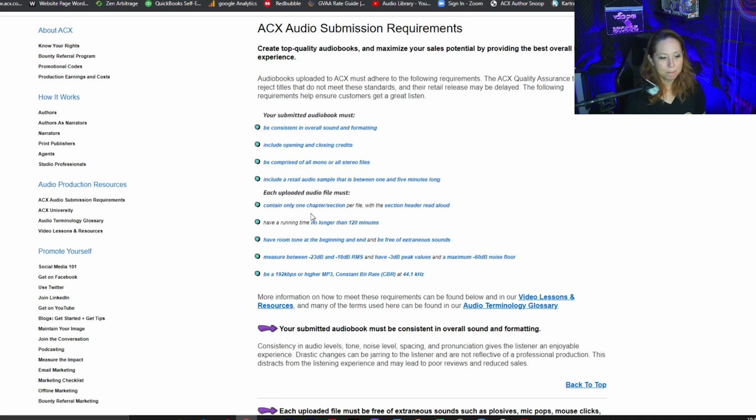So going down, each audio file must contain one chapter or section per file, meaning Chapter 1, Chapter 2, Chapter 3. Or if it's a smaller book and there are no chapters, but there are definitive sections, you could do that as well. You could separate each audio file as a section. Also keep in mind that each file cannot exceed 2 hours, 120 minutes.